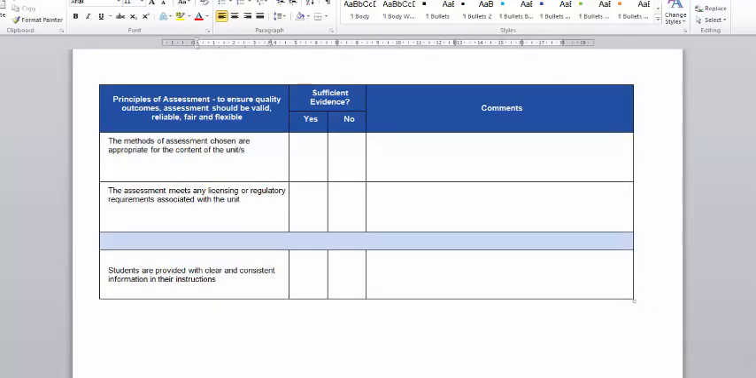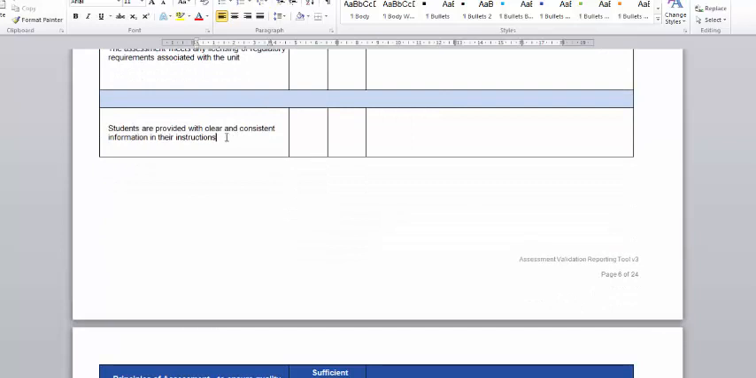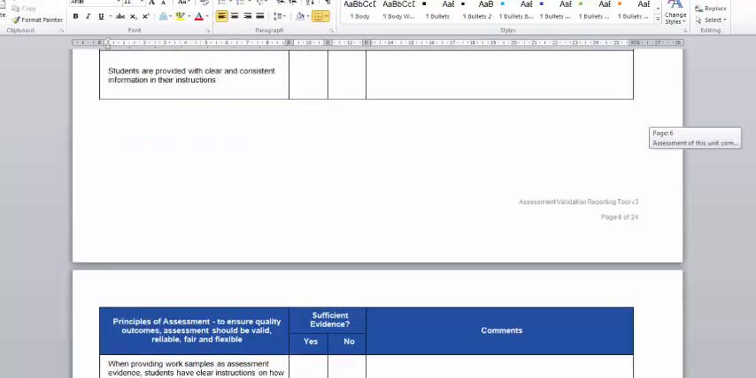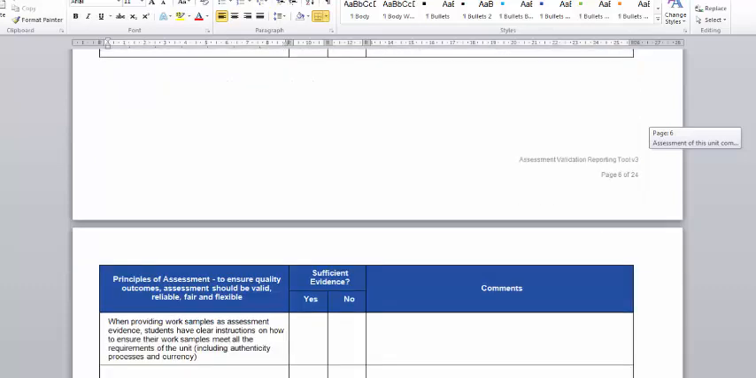Students are provided with clear and consistent information in their instructions. This is where we're finding that, especially last year when we looked at the fitness units, we've made the decision that probably they need clearer information, and that's why we've decided, based upon the validation of the fitness units last year, that we're going to provide videos with the assessment tasks, which you've seen with the Foundations of Fitness, where every assessment task now has a video attached to it that explains the assessment task, and we're looking to roll that out across all qualifications this semester. So hopefully we see a change in the understanding.